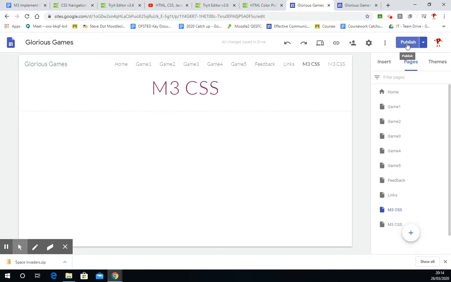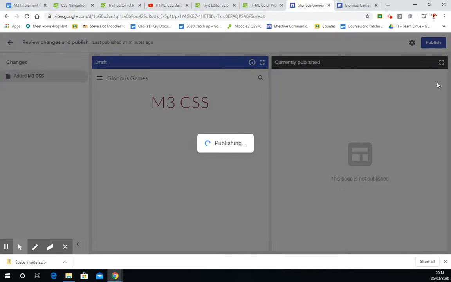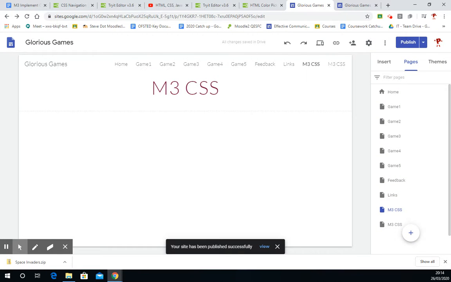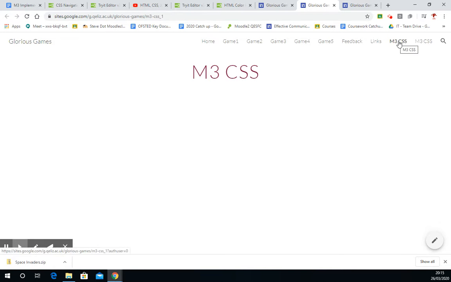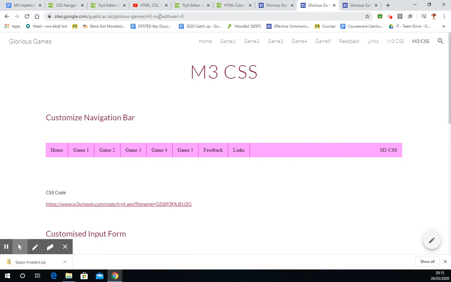If I publish that website, let's just publish that. And then I view the published site, you'll see that each of the pages has a link. This one here is called M3 CSS, and I can ignore the question mark and the thing at the end there. I'm going to copy that link, and I'm going to go back to my editor.